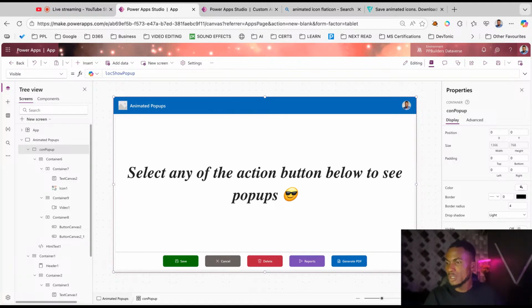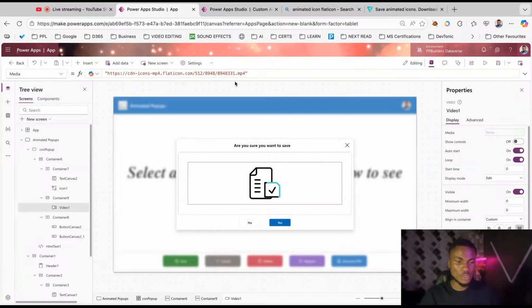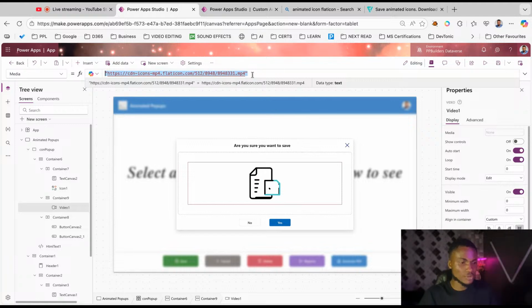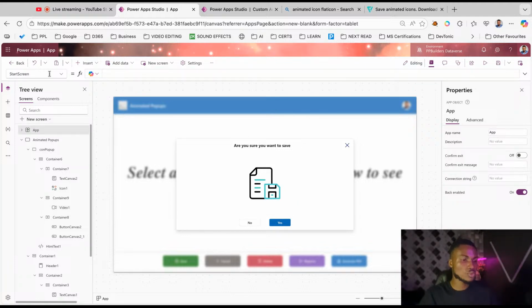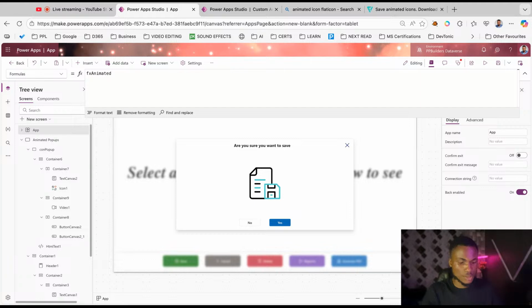So the way I'm going to integrate this, this is the best part of the video, or the lesson. The way I'm going to do this is to create a collection of all the icons I'm going to be using. So I'm going to make a copy of this. I'll go over to formulas and I'm going to do FX, let's say animated SVG. I'll create a collection here. You can actually give this any name you want, but I'm just going to give it this.